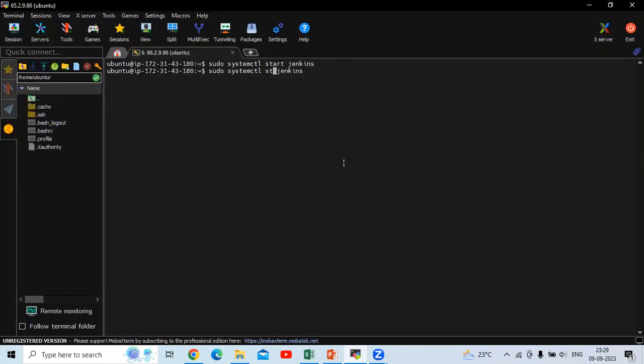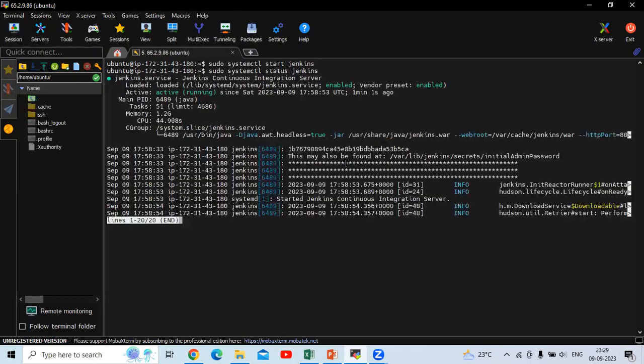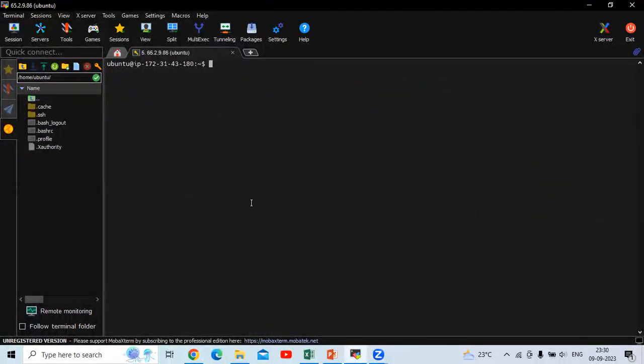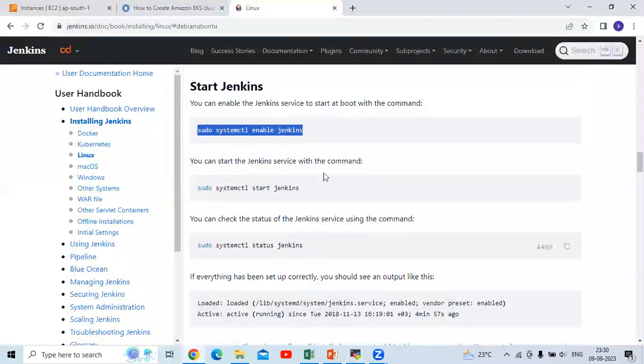So as you know, the command to check status is sudo systemctl status jenkins. So as you can see, it's active (running), right? That means you have successfully installed Jenkins on our Ubuntu 22.04 LTS. Now we have Jenkins, we have Java, and we have the EKS cluster, right? Okay. Now let's access our Jenkins in our browser.